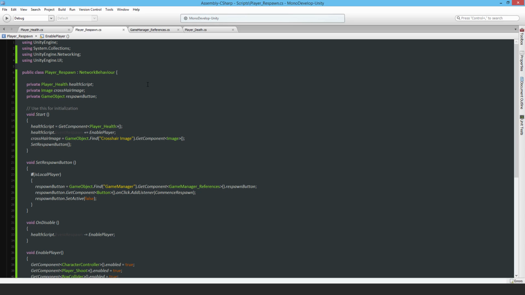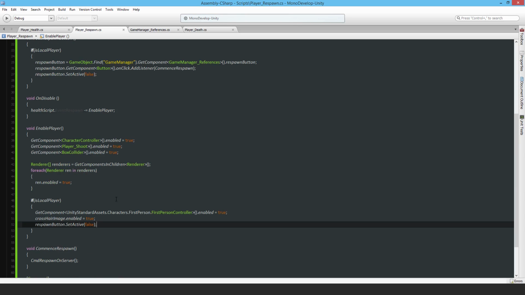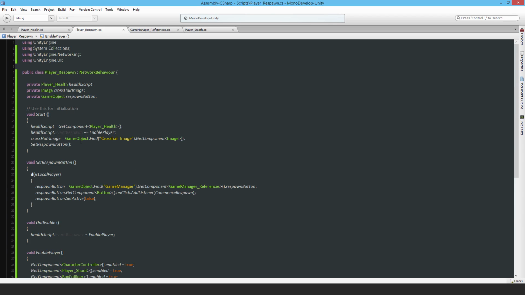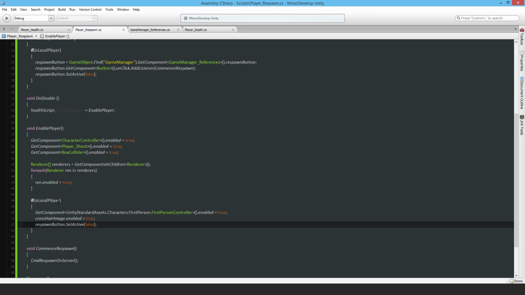Okay, then in the player respawn script, I set up my respawn button, and all I did was to just add the function commence respawn to that, and it was a super simple function, which is just to say to run this command, and the command, all it does, it goes back to the health script and resets the player's health, and then the health is synced across the network, and because of that, that's why the respawn event gets enabled, and when the respawn event gets enabled, then the enable player function is activated, and this happens on every single player, remote clients and the local player. Just additionally for the local player, there are these other things that happen as well.